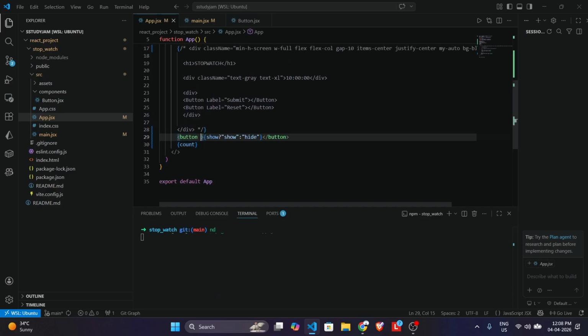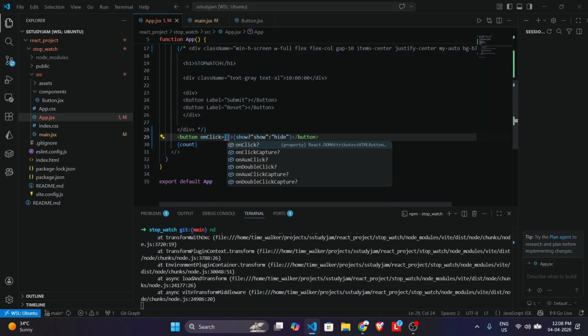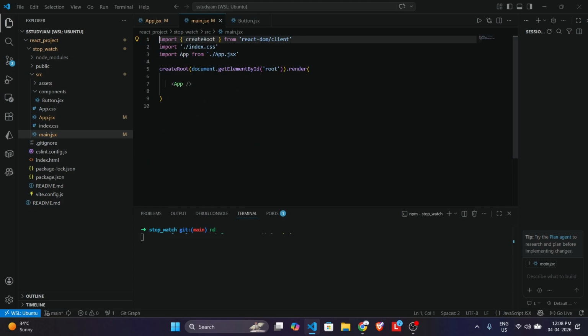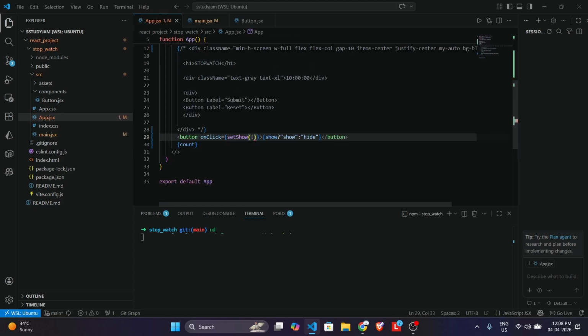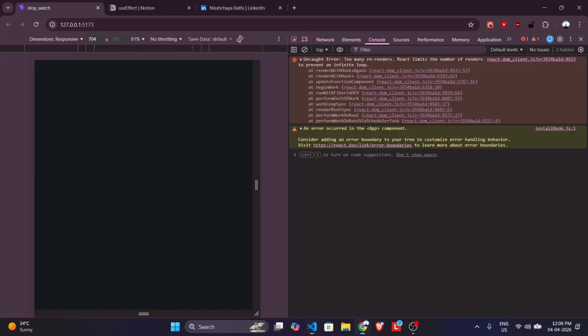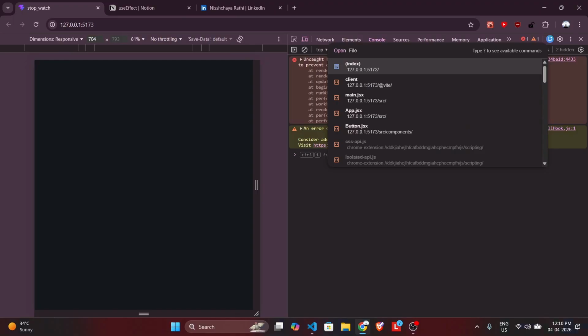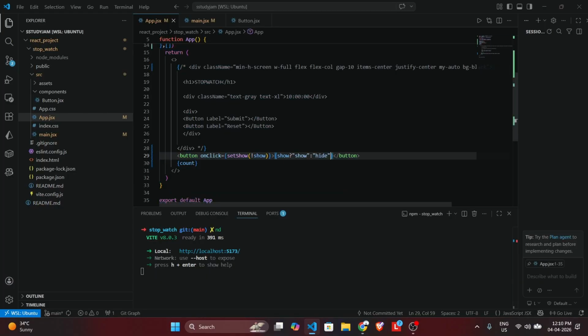So that's the ternary operator for you. Now when you click on the button, right, then what should happen? The show should become hide and the hide should become show, correct? So one click, set show will become what? It would become not show, right? All right. We forgot to wrap it inside the function. That's what happened.